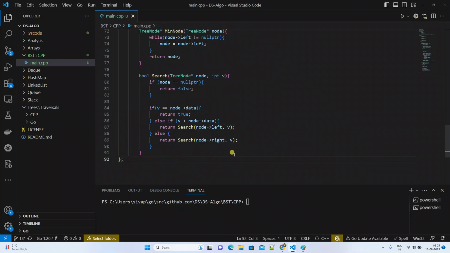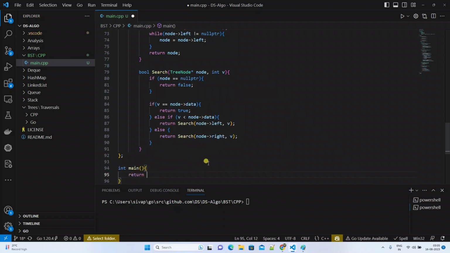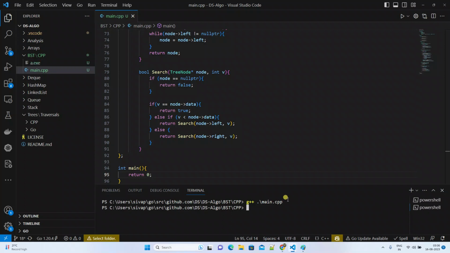Now let us try to implement the other functionality, like how we can insert elements and we can search, delete, everything. So we'll try to implement the main function. So let me run this. Are there any compilation issues? Okay, there is no compilation error as of now.